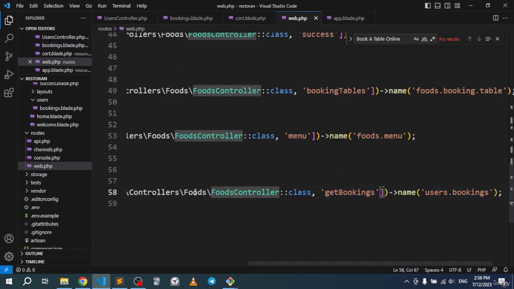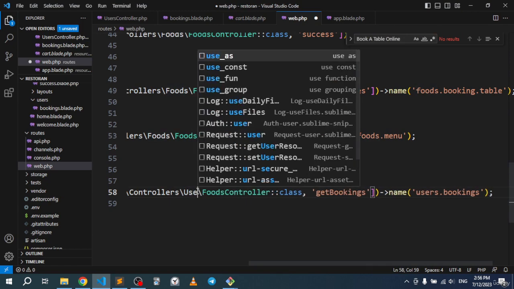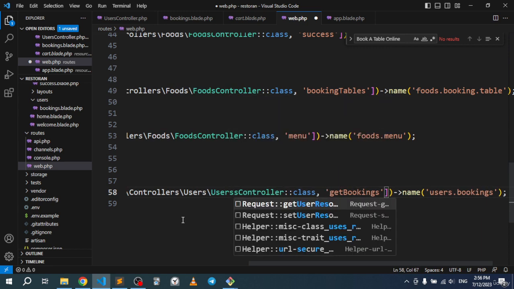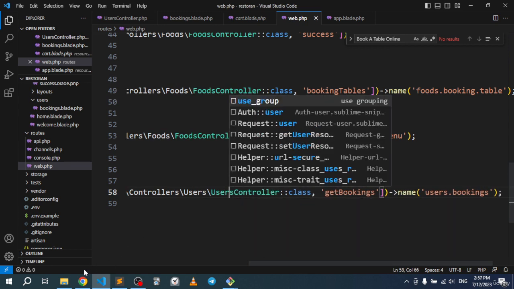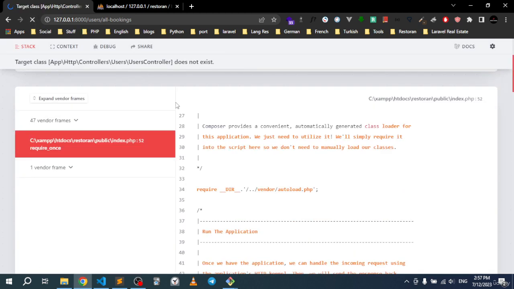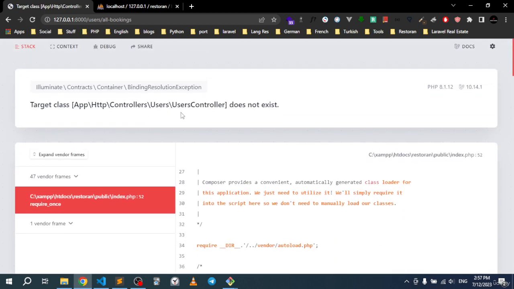Yeah, it's not in the foods controller, actually. It's in the users folder, and it's in the users controller. All right, so save. So this is refreshing right now. Target class users controller does not exist.